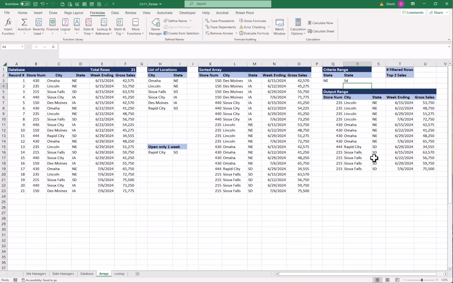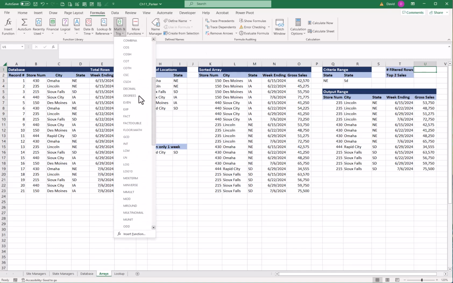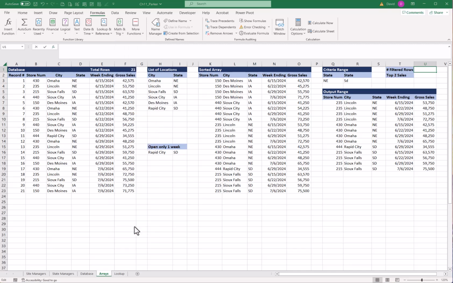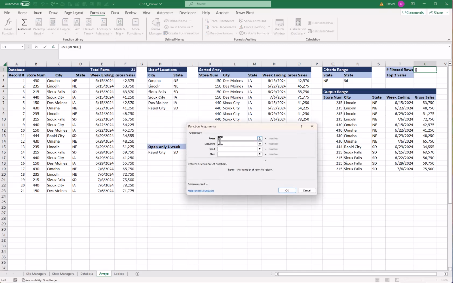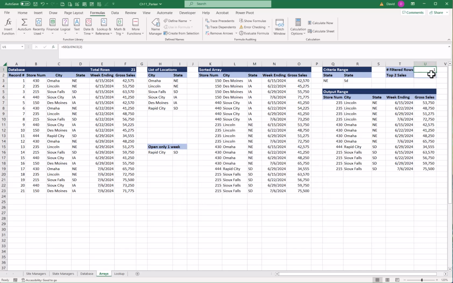Now we want to do the last little bit up here, and that is the number of filtered rows of the top two sales. So I'll click in U1, and for this one we're going to go to the sequence. So that's under math and trig, and I'm going to come down here till I find sequence right here, and I want the top two rows. So I'm going to say 2. That's how many rows I want, and click enter. So I have 1 and 2 here.